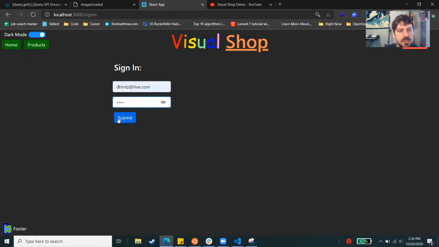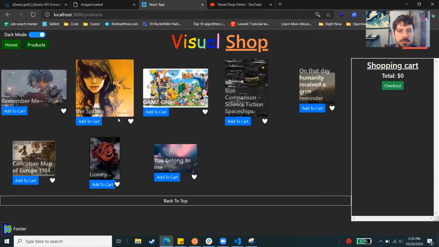This is all the same, sign in, sign up, sign in. Once I push submit, it'll bring me to some products now that I'm signed in. So this is the new UI. It's a huge improvement over what I had before.